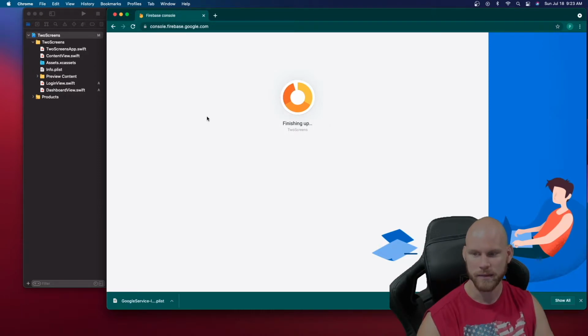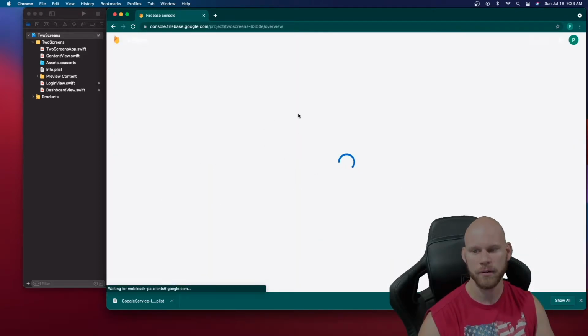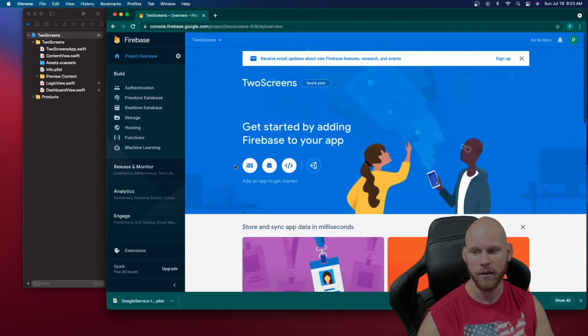All right, it looks like it's finishing up now. Go ahead and hit continue. And now we're inside. You can see the two screens are inside here. Now we're going to tell it what kind of app we have. We have an iOS app.